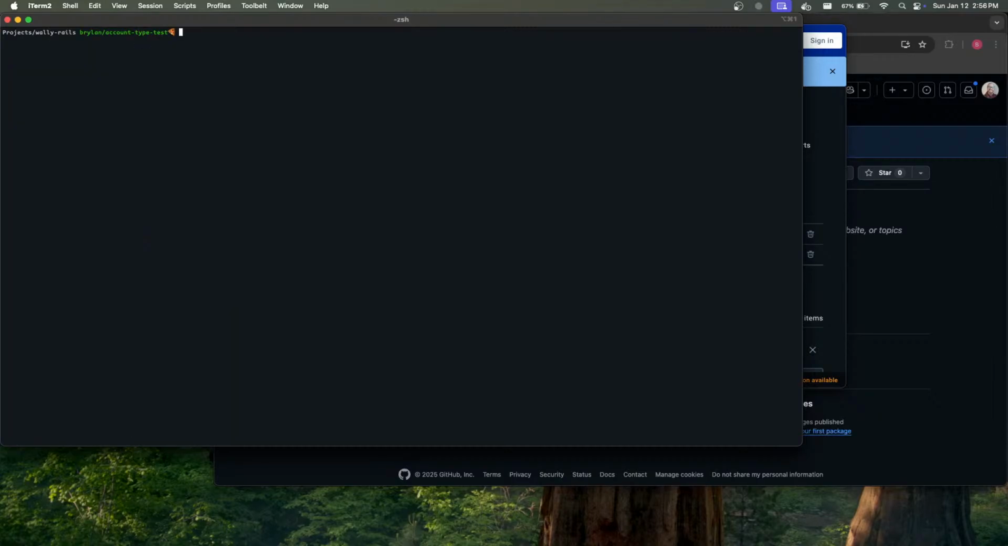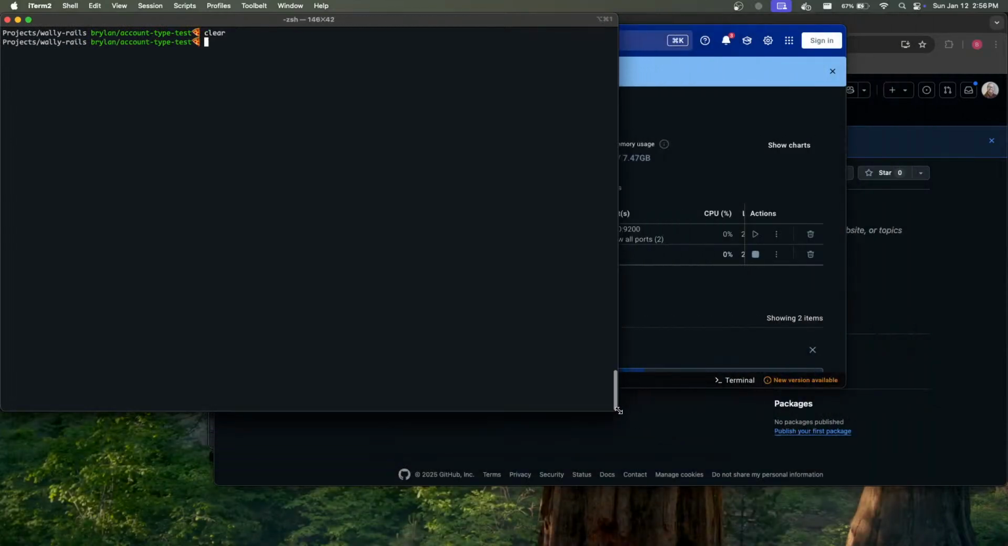You can increase the font size of the terminal for us. Sure, yeah, no problem. Here, let me. That looks good. Awesome.